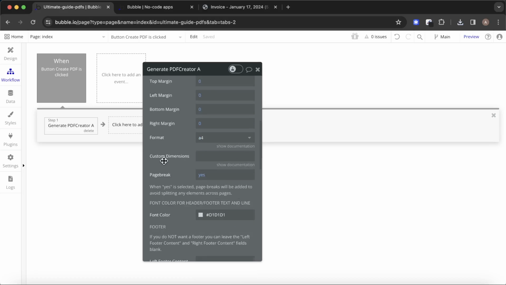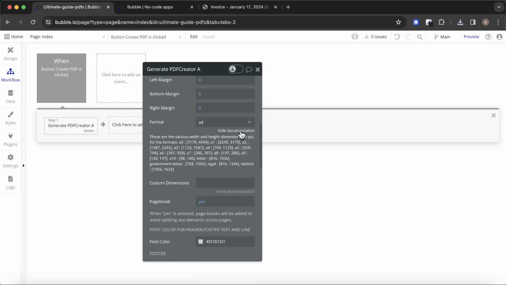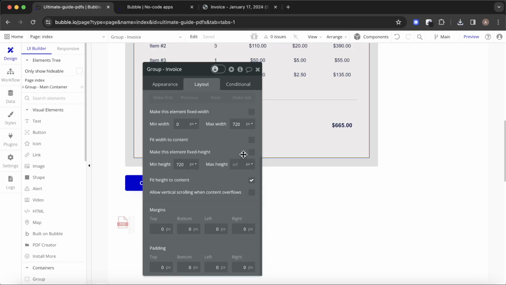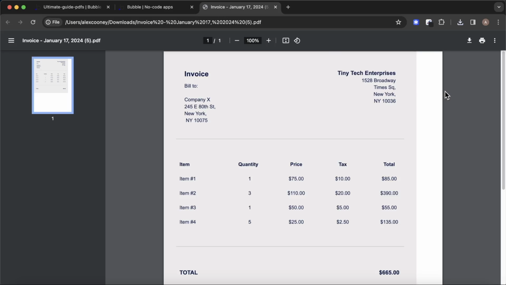But if we're using an A4 page format, then we can see the dimensions for that underneath here. And apologies that the list isn't the easiest to read. That's just the best way I could get it into the plugin. Unfortunately, Bubble doesn't allow you to format it on separate lines. But we can see here under A4, 794, that's the width of it, and then 1123 is the height of it. So because we've limited our group there to 720 pixels, you can see that it's not taking up the full 794 pixels that an A4 page has.